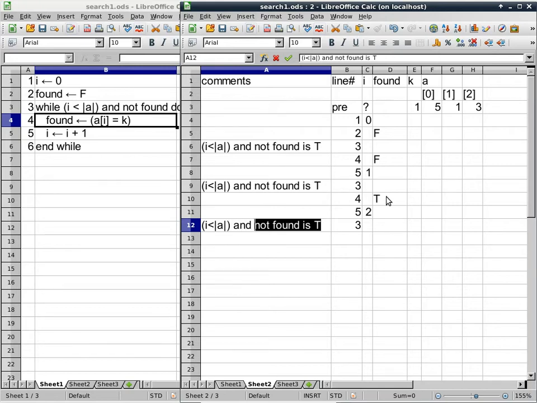What about found? Found has a value of true, but what is not true? Not true is false. True and false is false. So this entire expression will give you false. What do we do when the condition of a loop is false? We get out of the loop, we get to post, and we're done with this trace. So it works in this case.